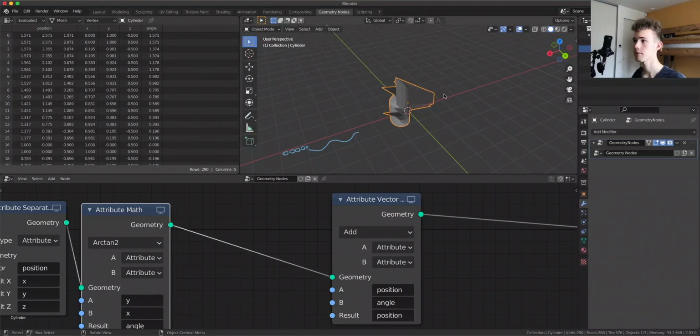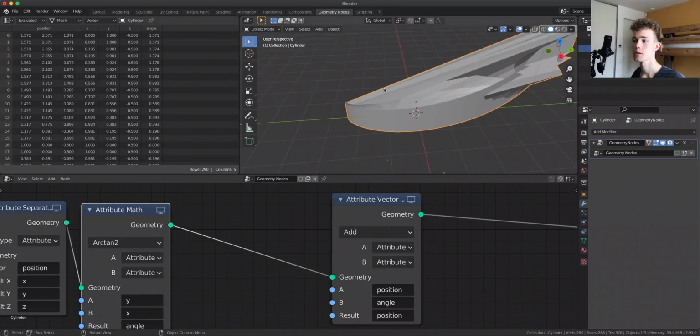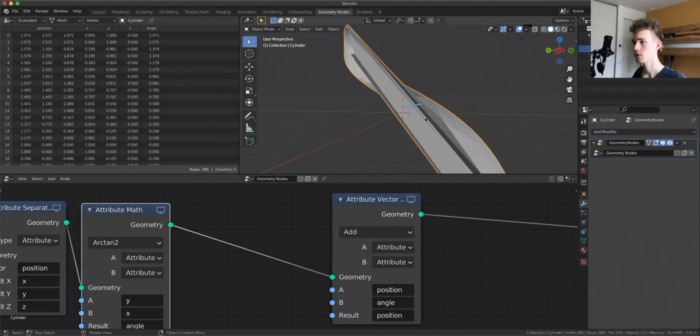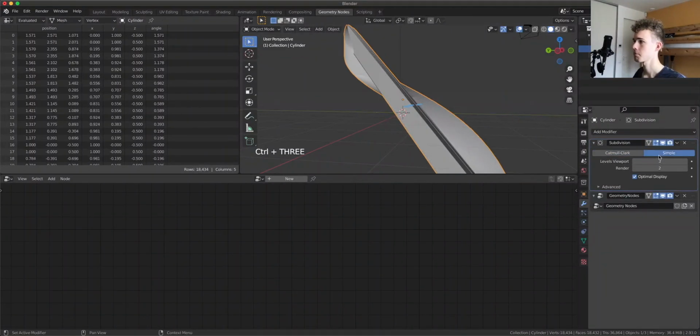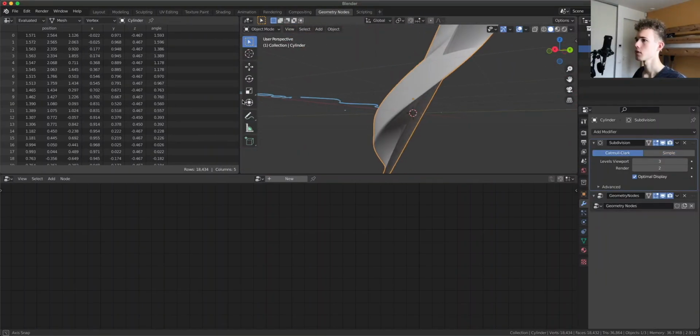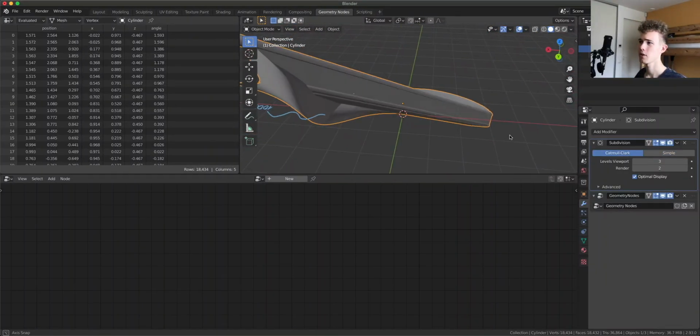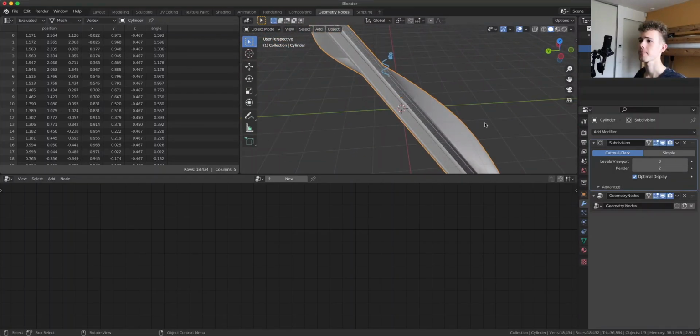So what do we have here? Madness going on. And that's because, first of all, we don't have too much geometry here, so let's add the subdivision surface. Simple, and let's actually make it Catmull-Clark. So yes, this is the thing we have here, looking pretty messy, and that's the problem.